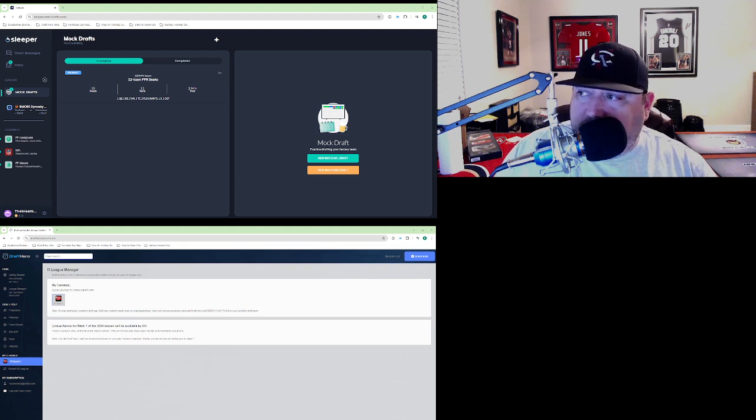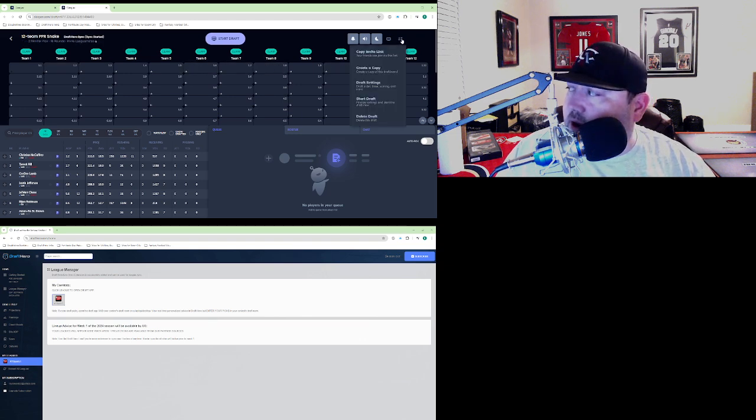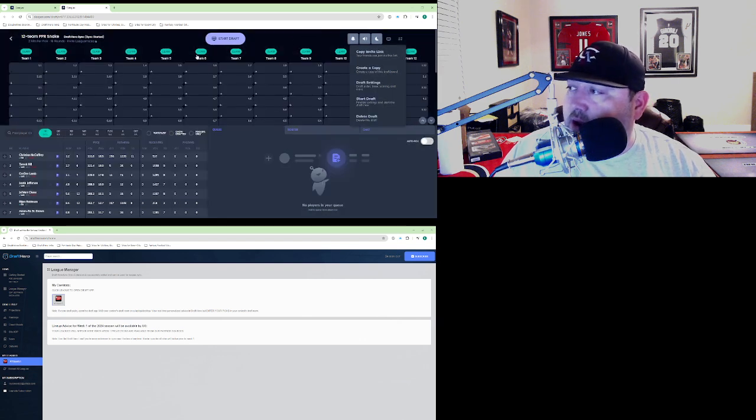All right, so the first thing we're going to do is, I have a draft set up here on Sleeper. I'm just going to click on that, and I've got a 12 team draft set up here. If you're doing a mock draft, just FYI, you can click right here and edit your draft settings if you want to do 10 teams or 12 teams. But I'm doing 12 teams, PPR, Snake, of course. And all right, so here's my league ID for Sleeper.